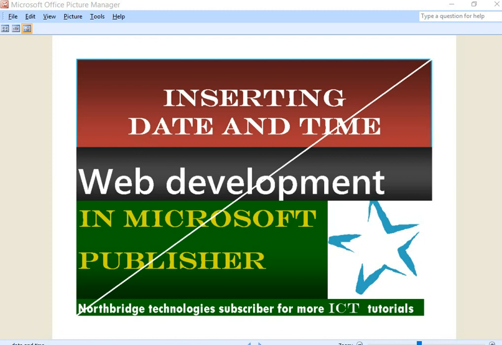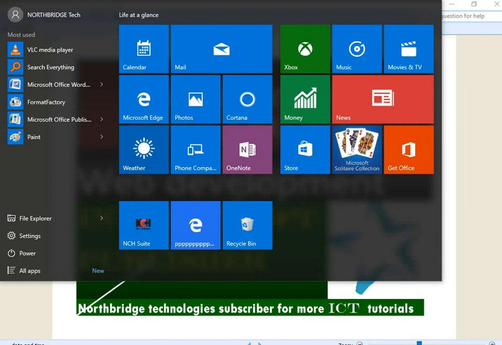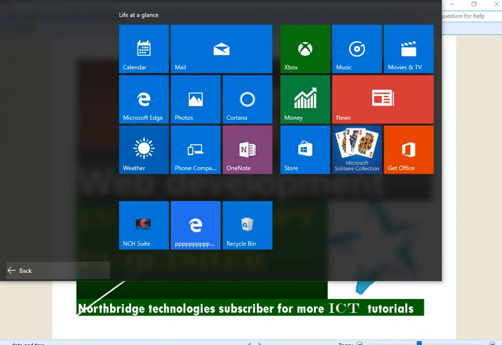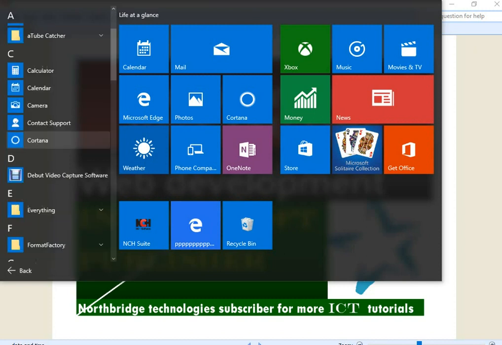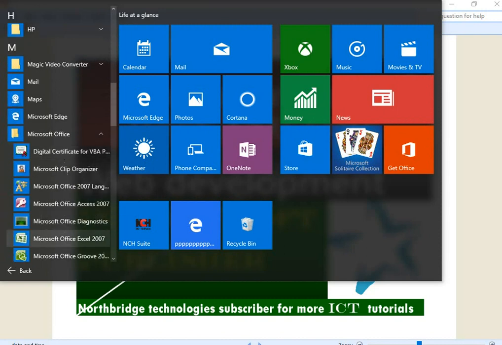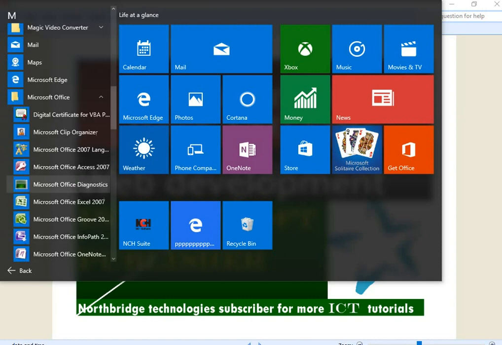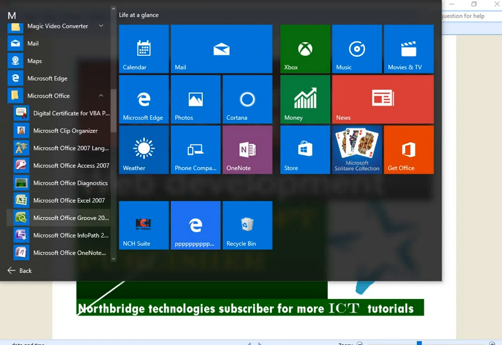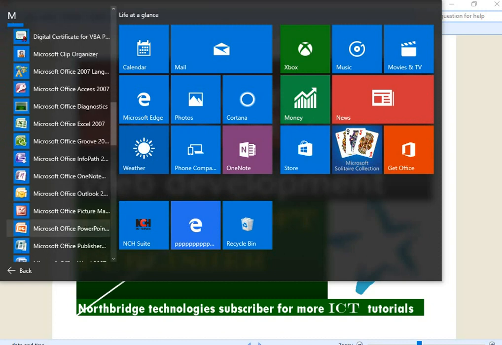Let's go into all programs by clicking on the Windows button. Then we get the available programs by going to all apps. Then we go straight to Microsoft Office. Under Microsoft Office is where we shall get Microsoft Publisher. From Microsoft Office, let's go to Office Publisher.